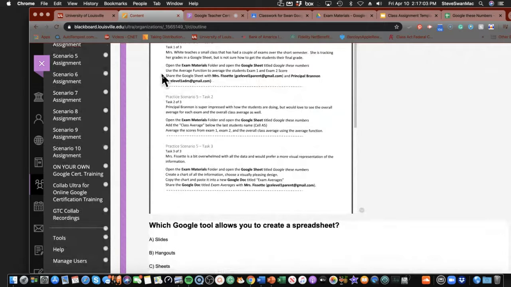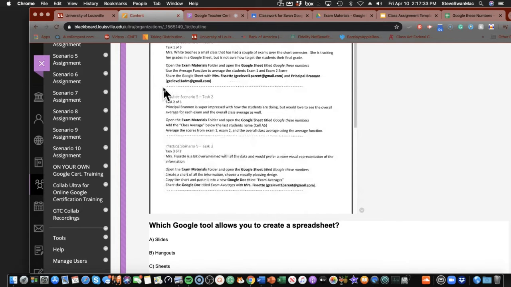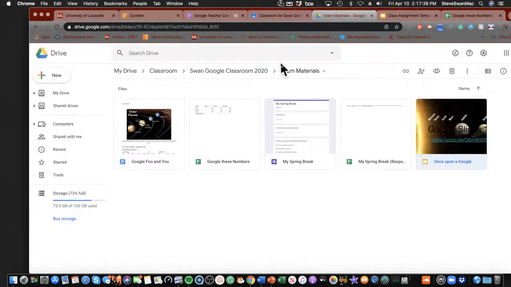Then the second part of it is we're going to open the Google Sheet titled Google These Numbers. We're going to add the class average below the last student name so we can see what the average score is. And then average its scores from exam 1 and 2 and the overall class average using the average function. Mrs. Fissett is a bit overwhelmed with all the data and would prefer a more visual representation of the information. I don't know why. So we're going to open that up and we're going to make a chart. Okay. All the things we do, this isn't hard.